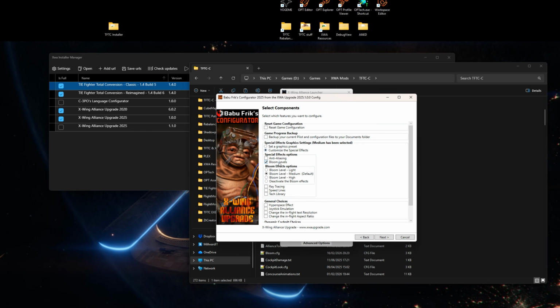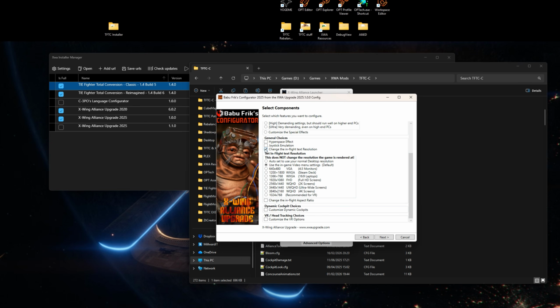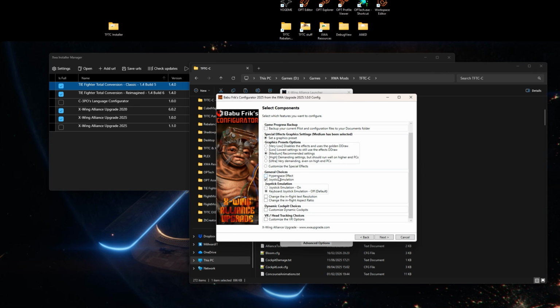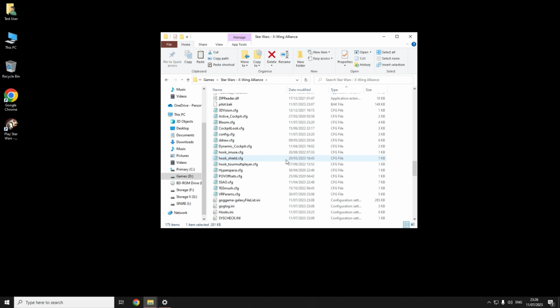As previously mentioned though, if you wish to alter some of the settings of the mod or XWAU in general, then you can use the Babufrik configurator to change these settings. This includes access to the extra graphical effects that XWAU provides, such as bloom effects, head tracking, VR support, and even more. It is also possible for you to make more advanced tweaks to the graphical settings of XWAU and TFTC without using the Babufrik configurator.